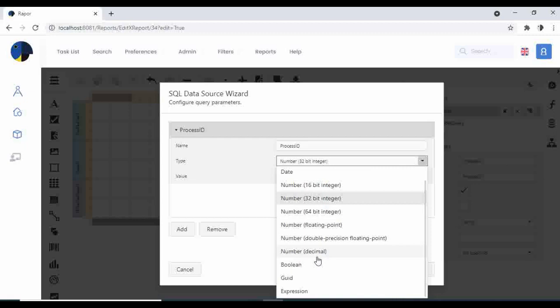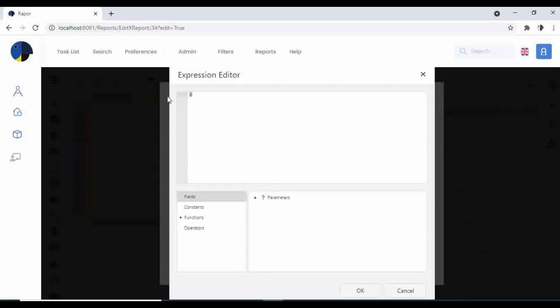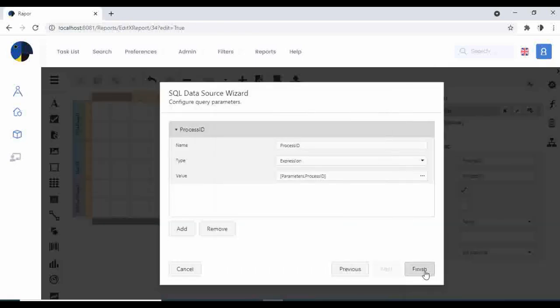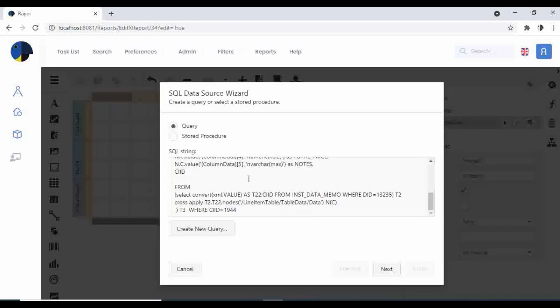I say next, and I want to add the parameter, so the parameter will be the process ID, and I will select the type as expression. You may see the details of this parameter in our creating parameters YouTube video in the channel as well. So the value will be default 0, but the parameter that I created. Okay, it's done for the first query, and let's make the second query dynamic related to process ID as well.